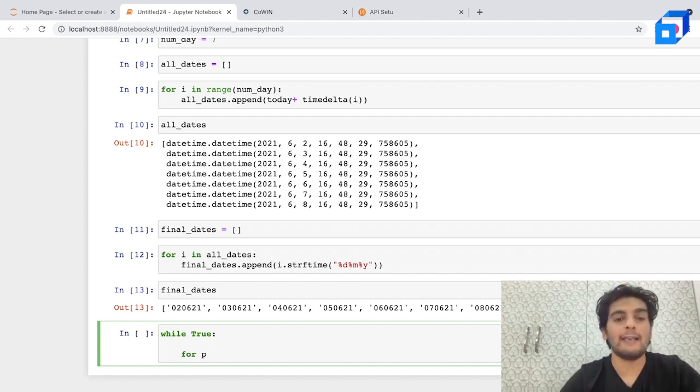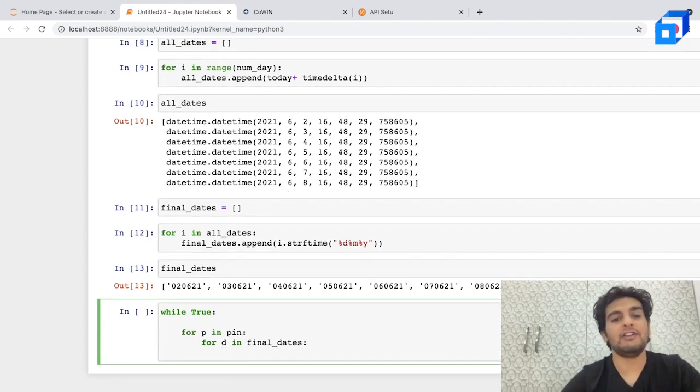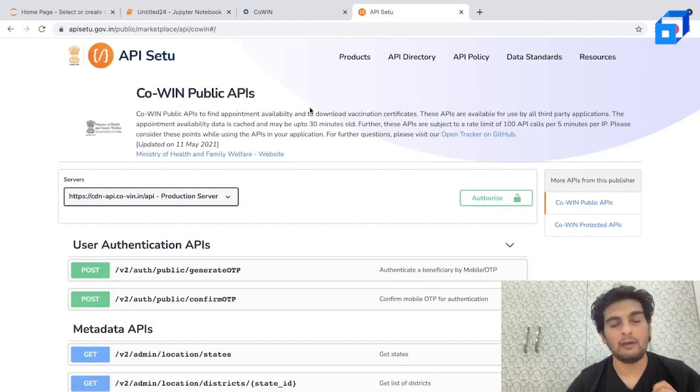So here I shall write for p in pin, and I will have an inner for loop, and here I shall write for d in final dates. After this, I shall create a string and I shall store that string in this URL. Now to actually create the string, I would need to go to this particular website.